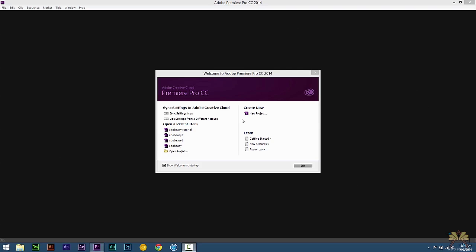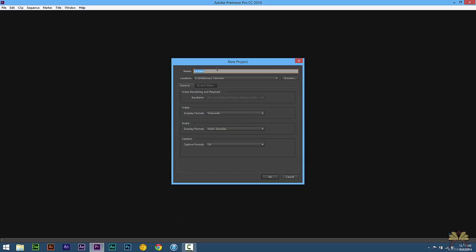So let's get started. I'm going to select New Project, and we're going to create ourselves a project. I'm going to call this Adobe Easy. Over here, we have some information that we can change. You can change the location where you want to save the file. You can also come over here and change different things like the way the display is for the video or the audio, or even how the capture format is.